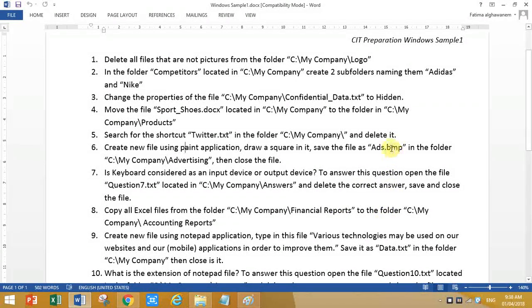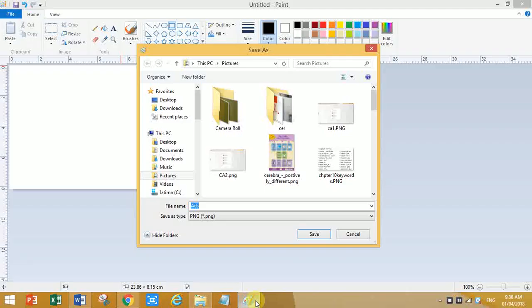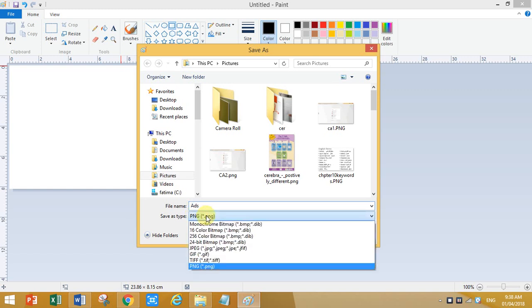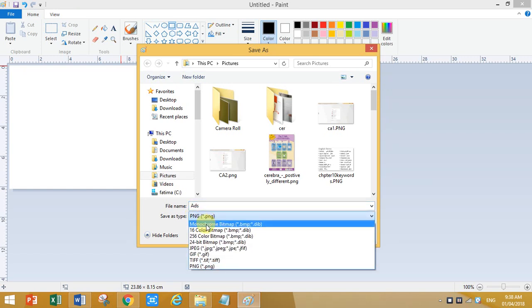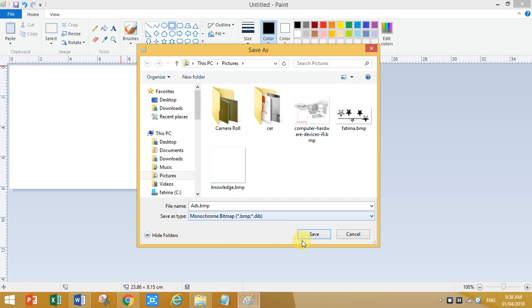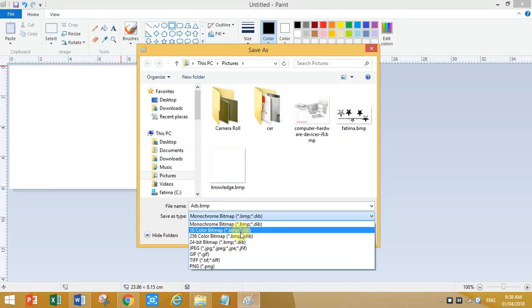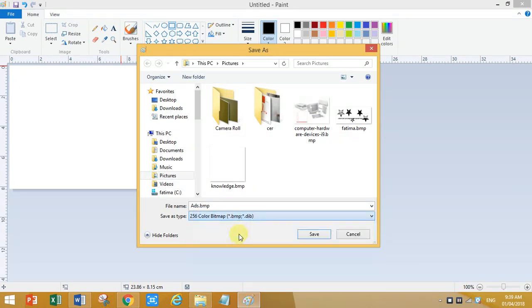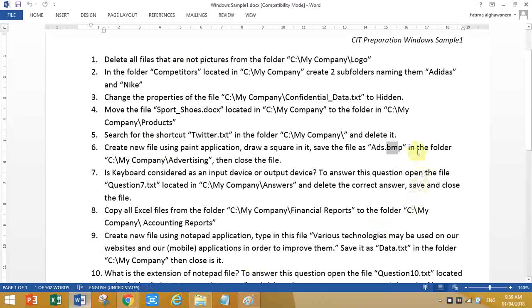Look at the type of the file, the extension. It's PMP. And when I want to save the file, it's not PMP. So if it's not, I must change it. This is PMP. Yes. You can choose any one of these for PMP. This one, but make sure here he writes PMP, the same file name in the question.